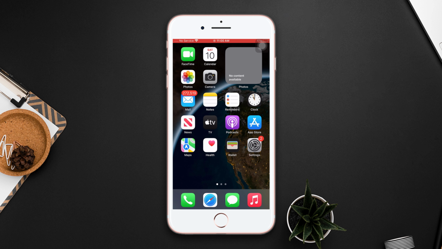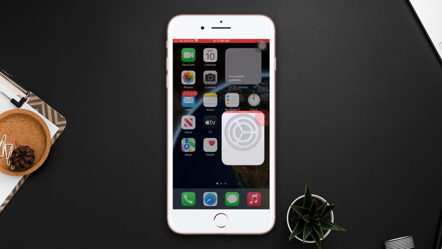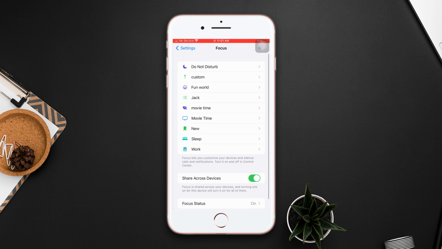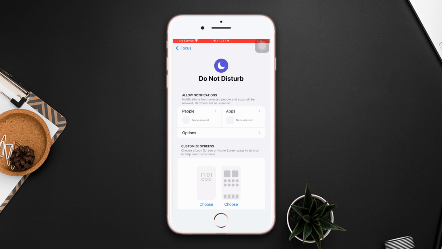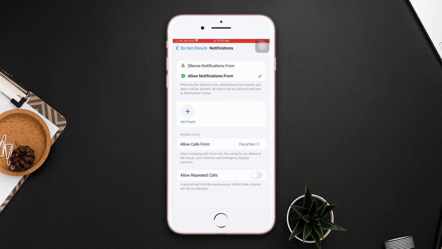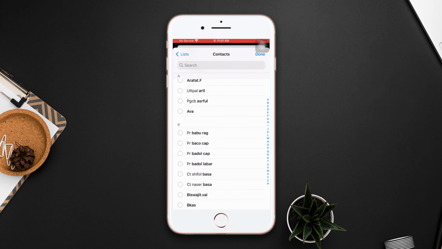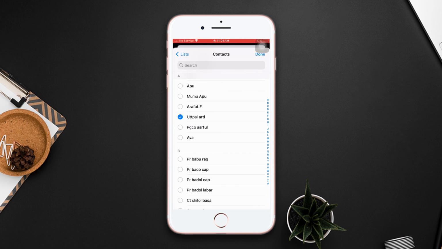So, let's get started. To do that, open Settings, tap Focus, then tap Do Not Disturb. Under Allow Notifications, you'll find two subsections, People and Apps. Now tap People to select specific people. After that, tap the plus icon. Select the contacts whom you want to allow for notifications. After the selection, tap Done in the top right corner.